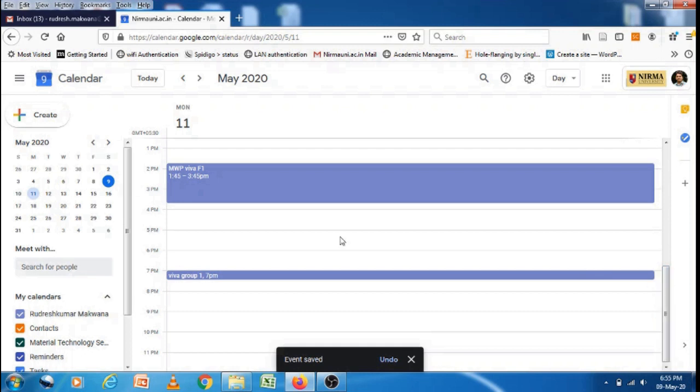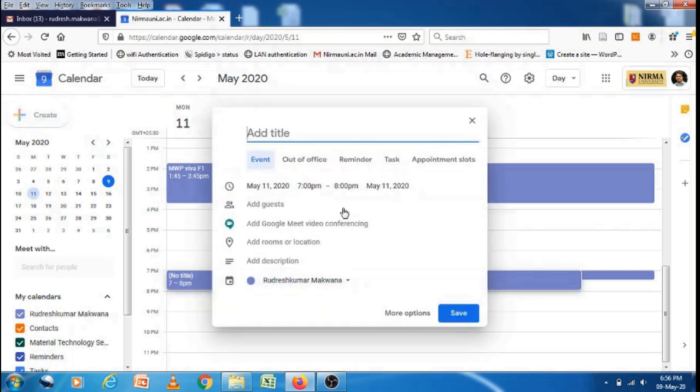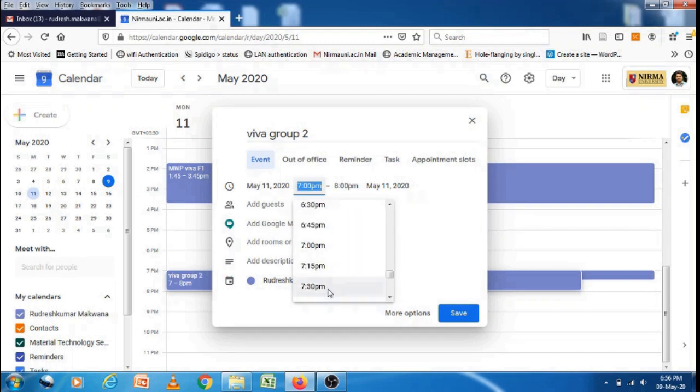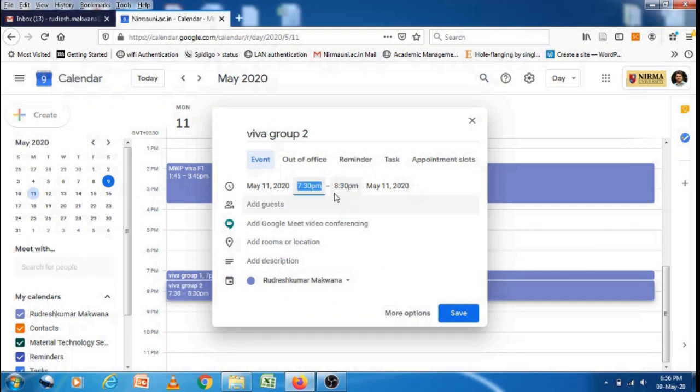Now on the same date, if you want to create one more event, select the date. Click on create. Give the title. Set the timing. Again check, add Google Meet video conferencing is selected. Add guests, enter the email ID of the persons whom you want to invite for the second meeting.